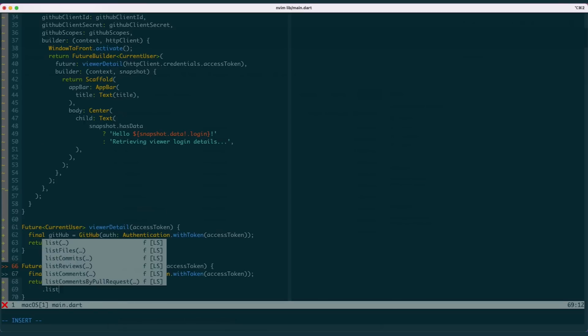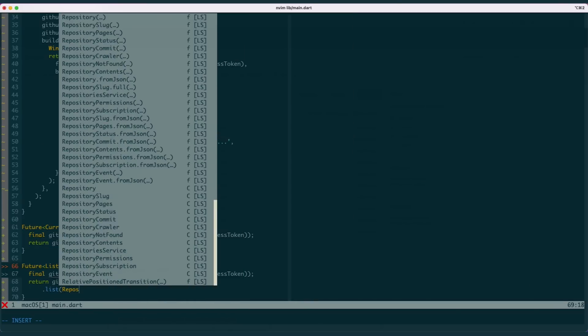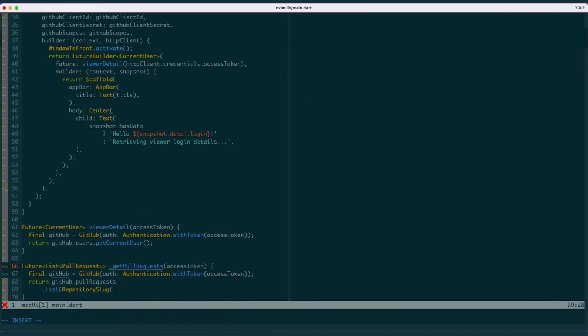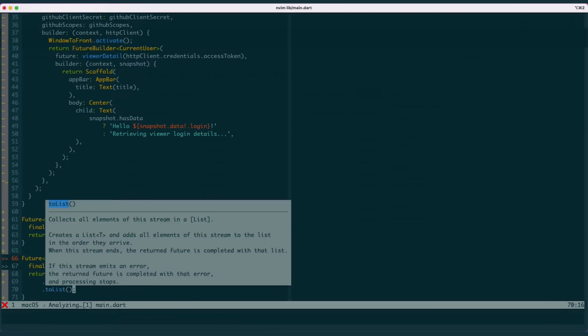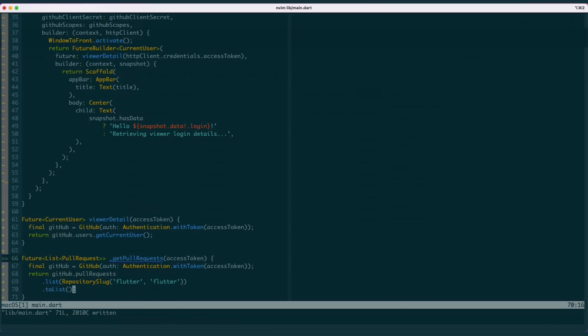And we will specify that we want only the pull requests from the Flutter repository. And make sure that we get a list. That looks good there.